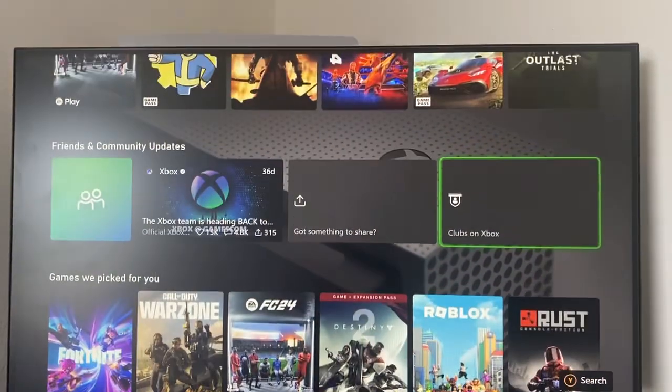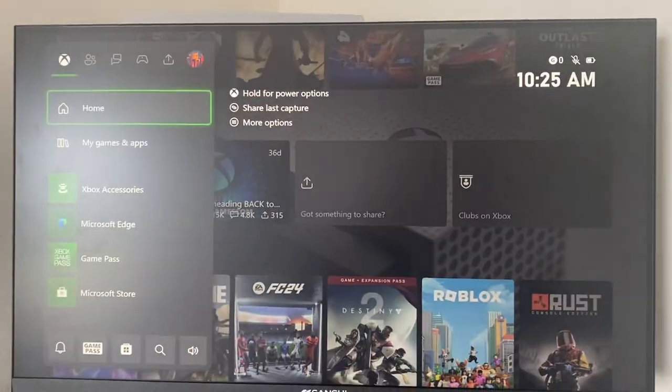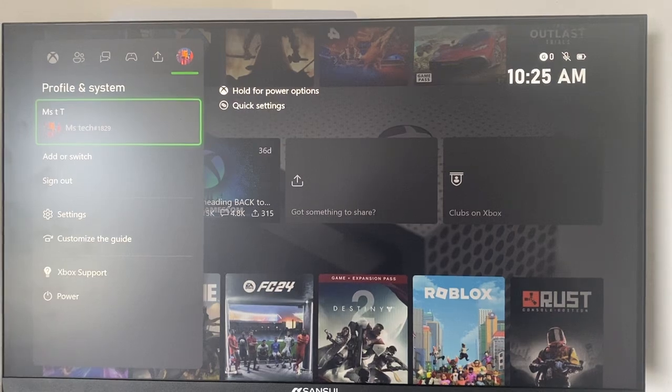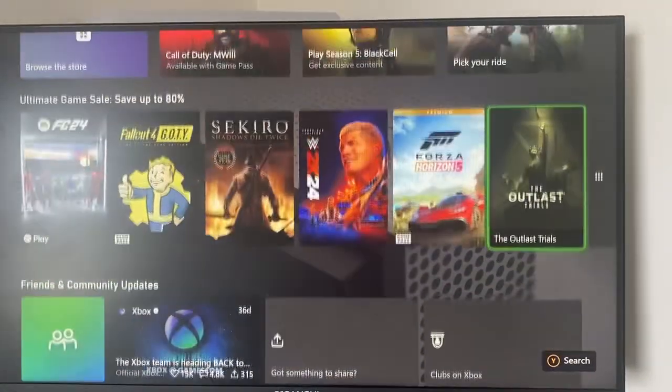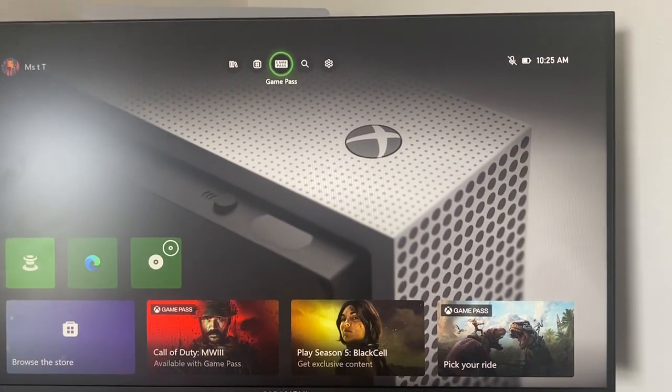So the first thing I recommend you guys doing is click on the Xbox logo on your controller, head over to Profile and System, and then go down to Sign Out. So go ahead and just sign out of your account and then sign back in. And once you do that, go back in and check to see if that fixes the issue.